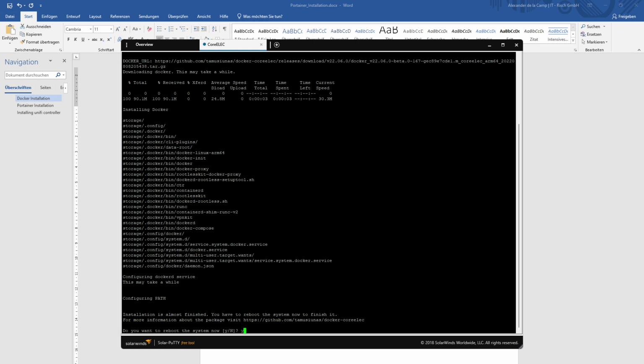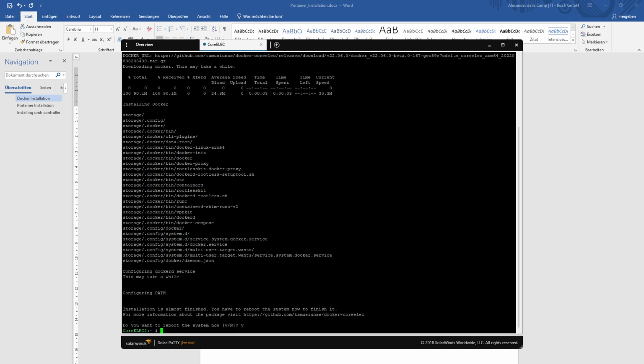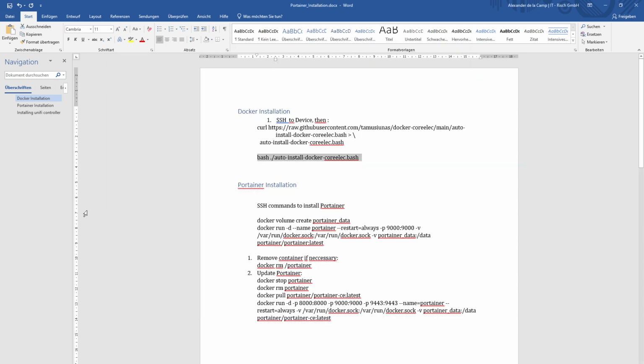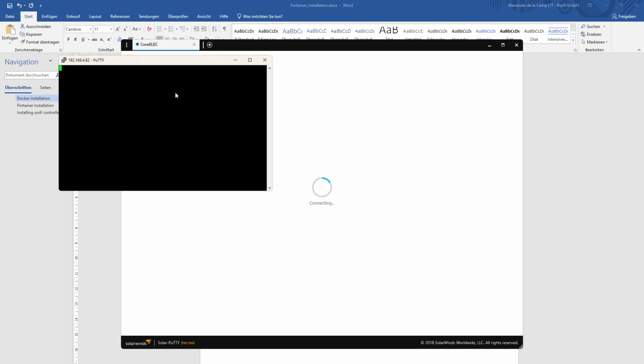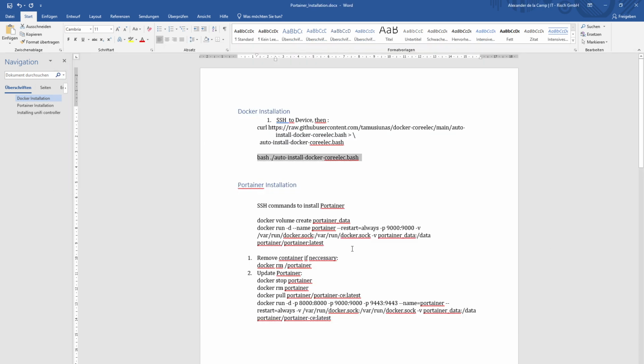And then you just reboot. The SSH connection will close. And after the reboot, we will continue with step two. Let's have a look if it's already here. It's here. So let's install Portainer.